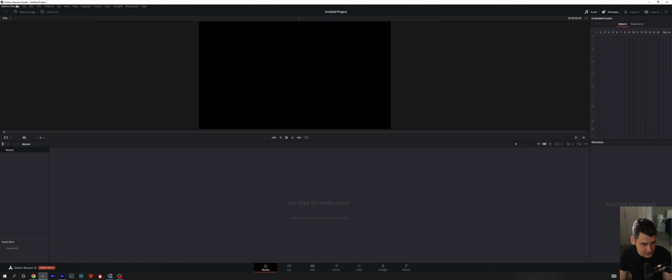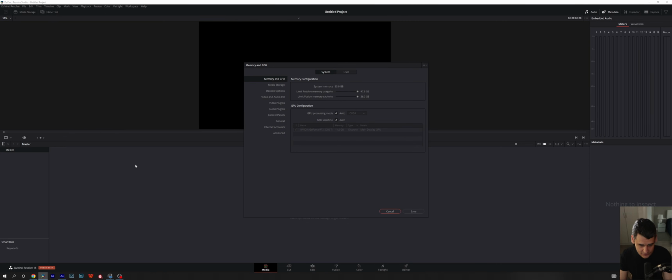DaVinci is open. In the top left corner, DaVinci Resolve, Preferences. This is the first type of settings that we're going to discuss today. There are 2 types of preferences in here, the system preferences and user preferences. If you change something in the system preferences, you're going to need to restart DaVinci for it to take effect. And if you change something in user preferences, it just saves and you can continue working.